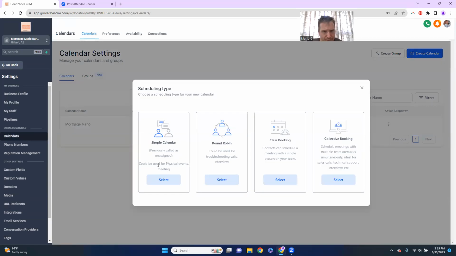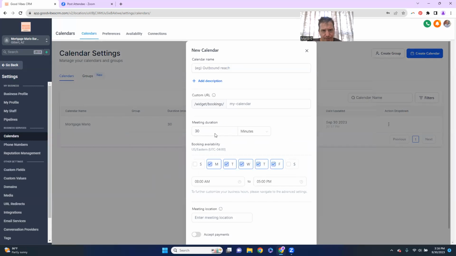You can create a simple one. You can create a round robin, so if you have multiple people or profiles, you can have it rotate randomly. You can create one for class booking. Basically, contacts can schedule a meeting with a single person on your team, or collective booking meetings with multiple team members simultaneously. I'll do it for sales calls. That's maybe for people on your team. You want to create a booking for multiple people on your team. Most people are going to start off with a simple calendar. So you would click that.